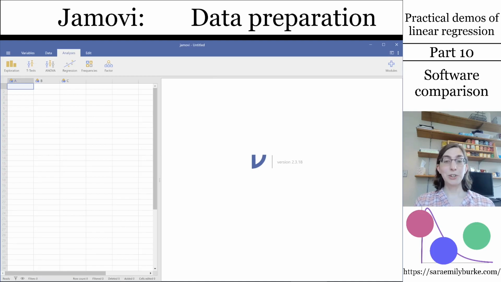So I'm going to show how to carry out those same steps in Jamovi. First I'm going to walk through the data preparation. Here's what you will get if you open Jamovi without doing anything. It has a blank space for data over here and a space for output over here.